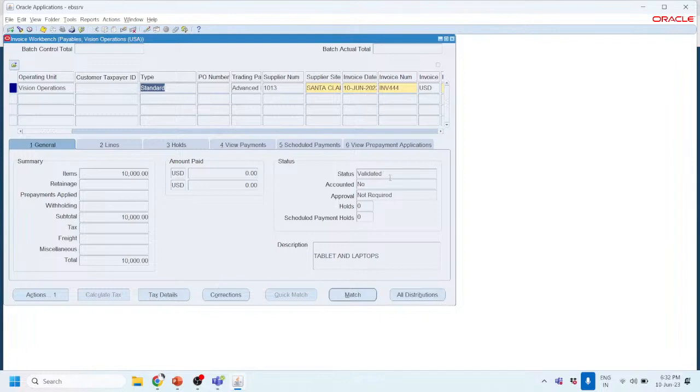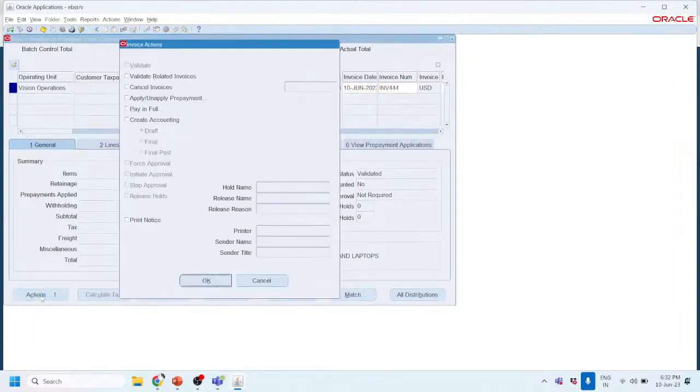The status is validated now, and now from actions I will create accounting and post the same to GL, which is very mandatory. If you don't do this, the create mass addition program will not pick it up.